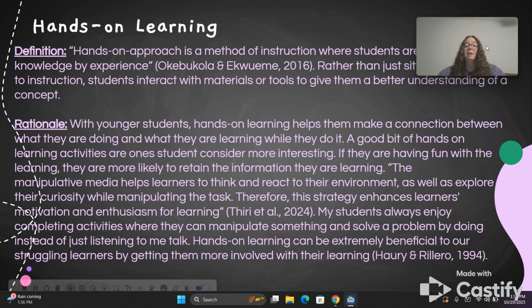With the younger students, hands-on learning helps them make a connection between what they're doing and what they are learning. I try to plan a lot of hands-on activities. You'll see that in my reteach video. We do a lot of hands-on things. They help them think and react as well as explore their curiosity. So when you're putting your hands on things, your mind is thinking about what you're doing, why you're doing it, and that helps make connections, fire off all kinds of synapses.